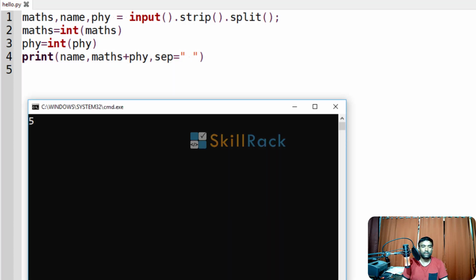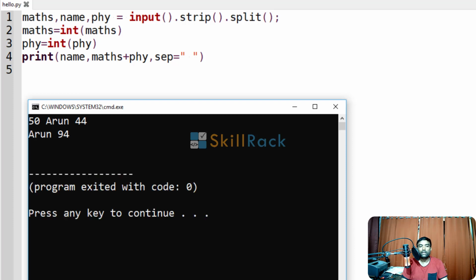We will give the marks as 50, Arun, and then you are giving 44. So it will print Arun 94. Based on our discussion, please solve the program, and thanks for watching.